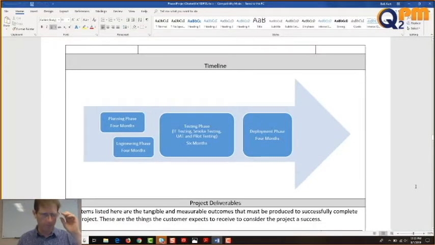Okay, there we go. Now, we have 4 phases in this timeline. And you'll notice that there's some concurrent activity going on. The planning phase is 4 months, and the engineering phase is 4 months. And that's embarrassing to me that they're overlapping, but I'll explain that in a second. Then the testing phase, which includes IT testing, smoke testing, UAT, and pilot testing, is 6 months.